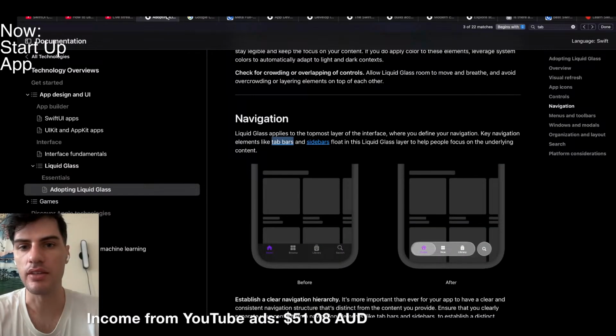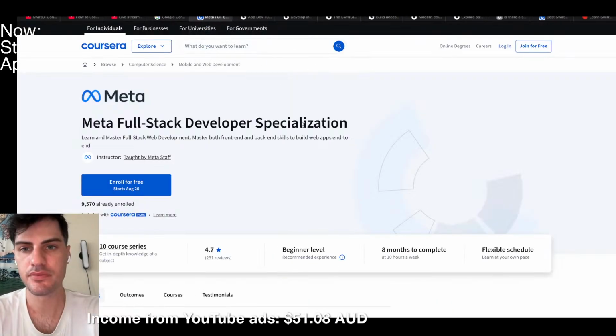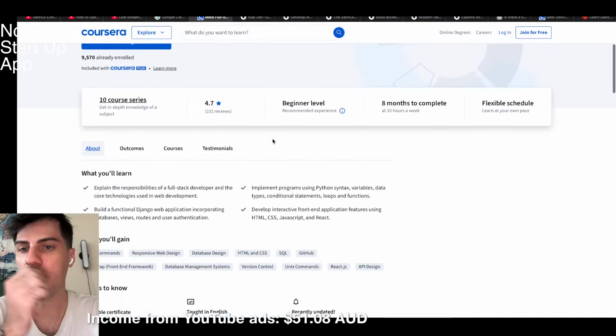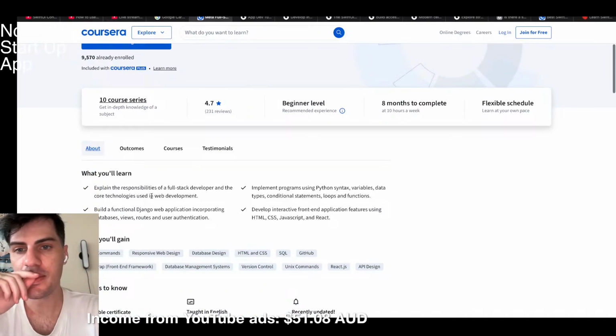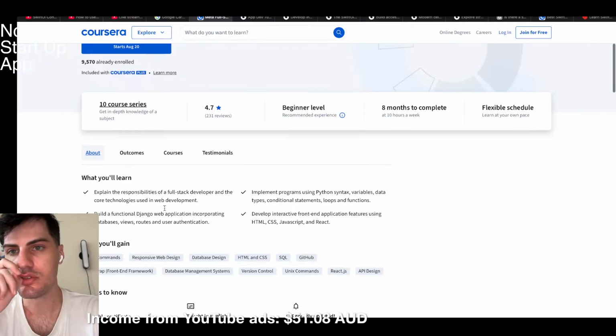We can get rid of that. We can get rid of that as well. What do we get here? We get to implement programs using Python. Wait, boys, this sounds pretty basic, not gonna lie. Develop interactive front-end application features using HTML, CSS, JavaScript, and React. Build a functional Django web application incorporating databases, routes, and user authentication.